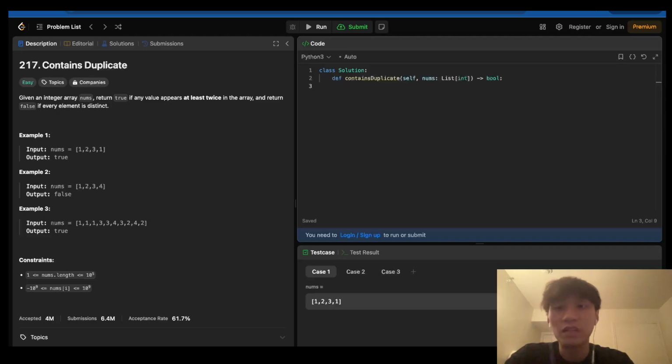It says given an integer array nums, return true if any value appears at least twice in the array, and return false if every element is distinct. In example 1, nums equals 1, 2, 3, 1. It returns true because 1 appears twice. In example 2, every number is distinct: 1, 2, 3, 4. So you return false because there's no duplicates. In example 3, there are multiple occasions where numbers appear more than twice. So you will return true.